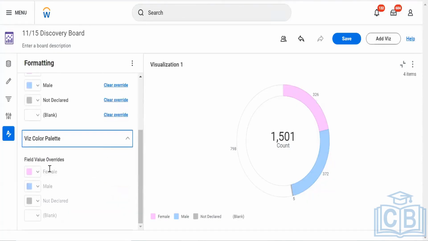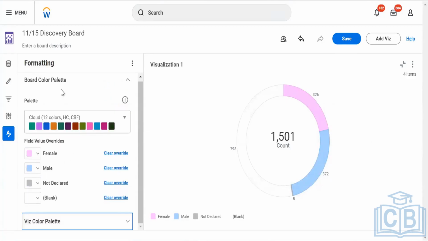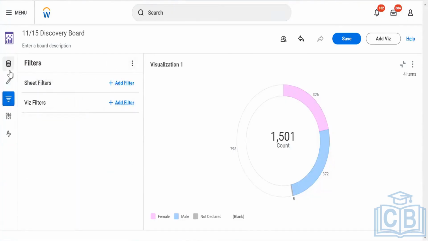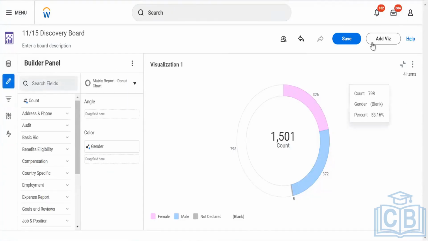And this is for the vis filter. Let's say I have multiple visualizations and I want different colors for different visualizations. I can do that. But here I only have one visualization; that's why this is not coming. But if I have it, it will come over here. And I will save this one.